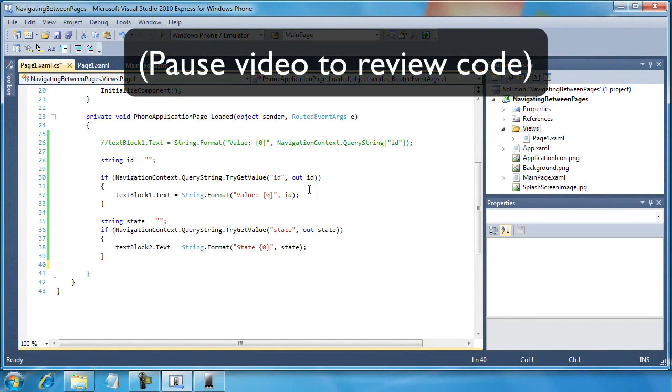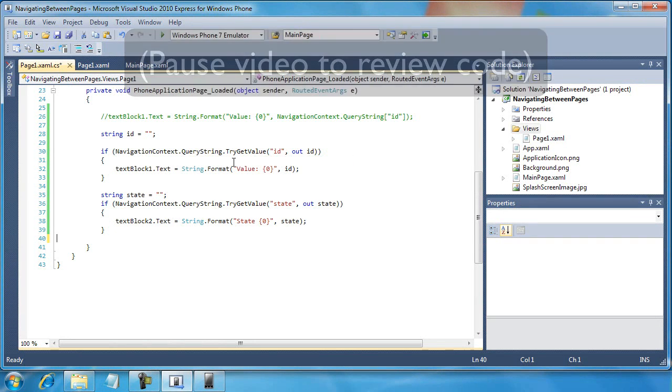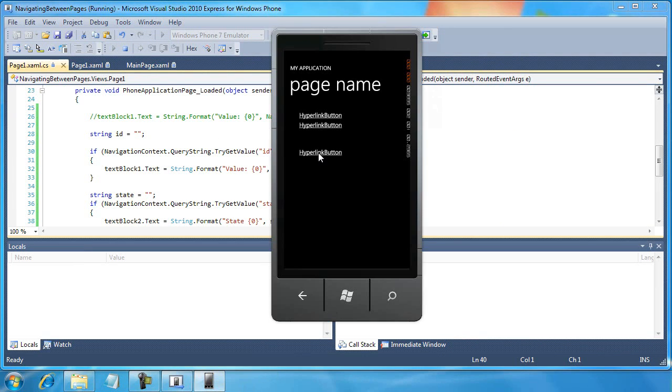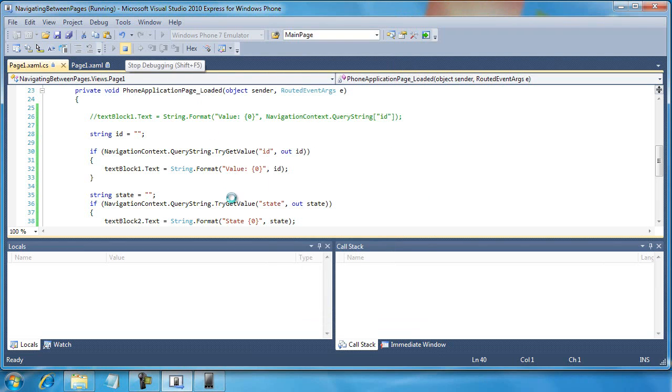Okay, so by adding this code, I fixed both of my problems. Let me run the application first just to make sure that it runs, and then let me explain what exactly I did. So I'm going to click this third hyperlink button, and now I'm retrieving the value of 3 into the first text block, and then I'm retrieving that second value from the query string into that second text block. Great.